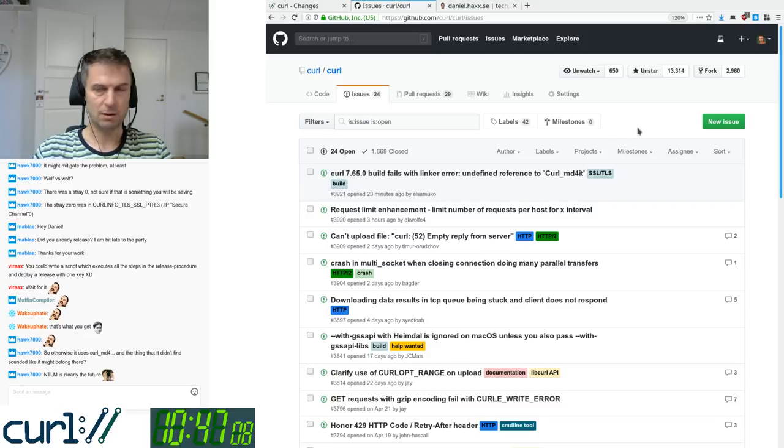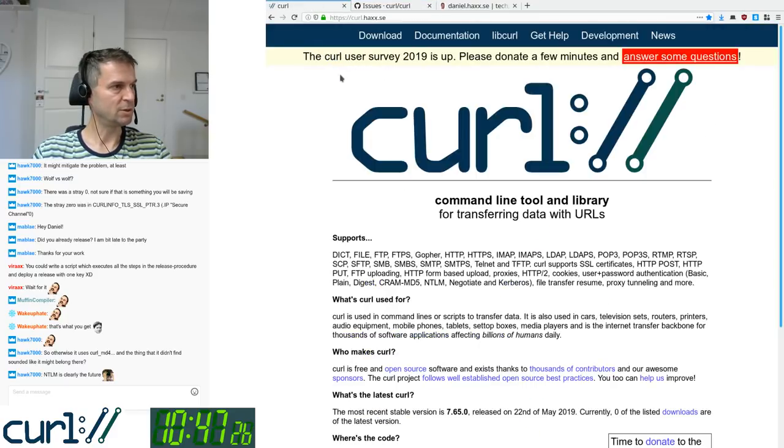Oh, and by the way, look at the number of forks. Only 40 forks left until 3,000 forks. And not that it matters, but it's an even number.